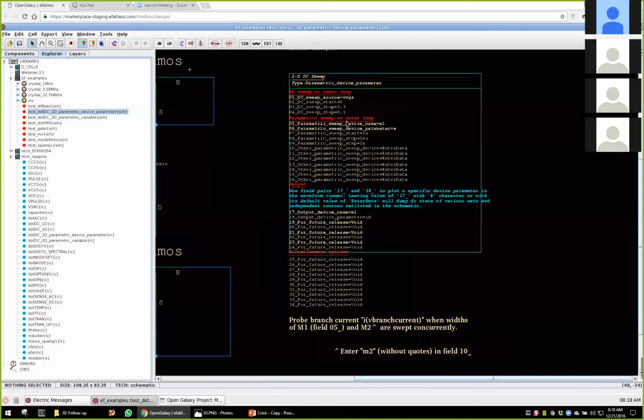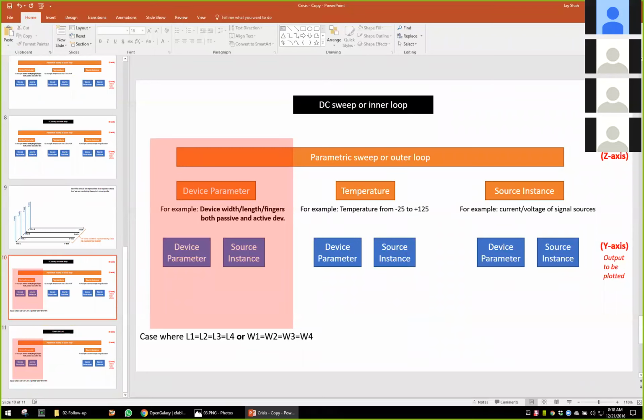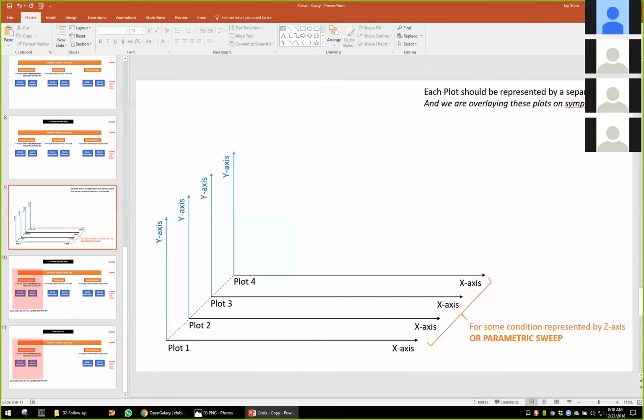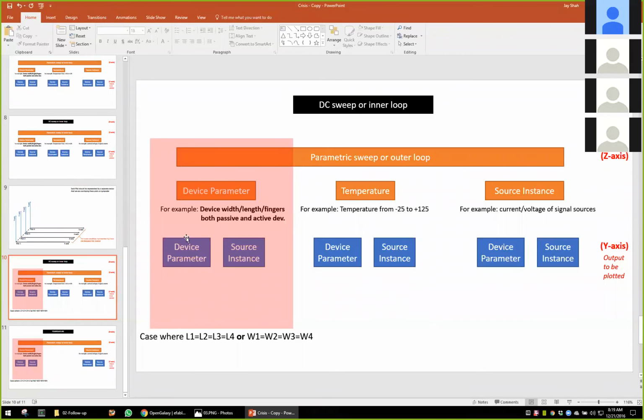The next thing is the parametric sweep or the outer loop, which is this orange section. It could be device parameter in case of this template. And to give you a visual reference, it's going to be the parameters, like parameter 1, parameter 2, parameter 3, parameter 4. Now the output, as we've discussed earlier, is going to be two cases, either the device parameter or the source instance.